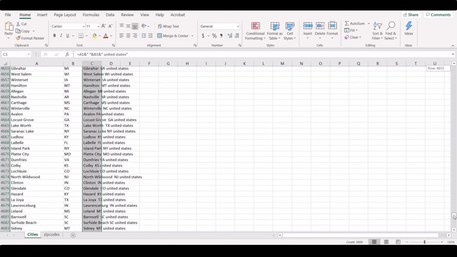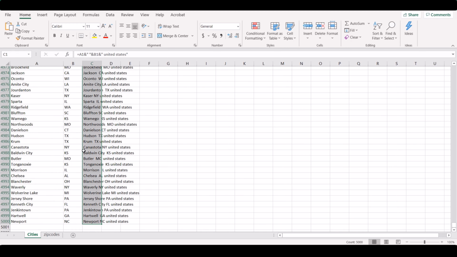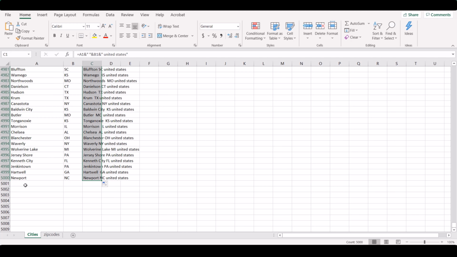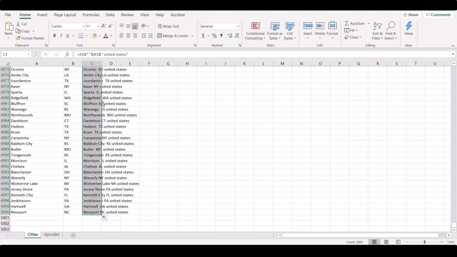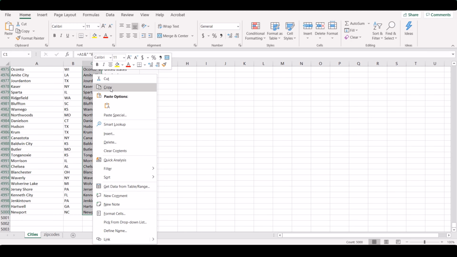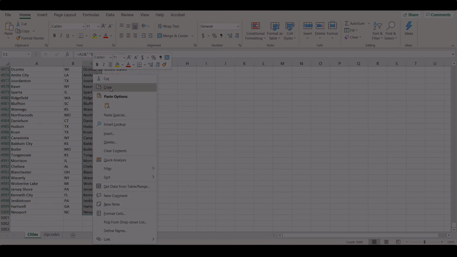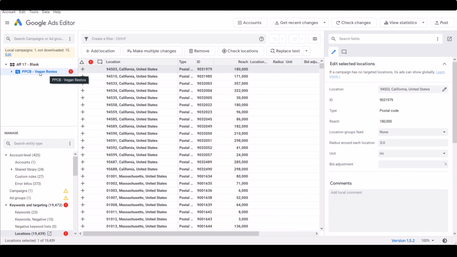And if we go all the way down, we can see that we have 5,000 cities that are going to be imported. So we'll go ahead and right click and select copy. And actually what I'll do is I'll quickly make a duplicate of this campaign right here.